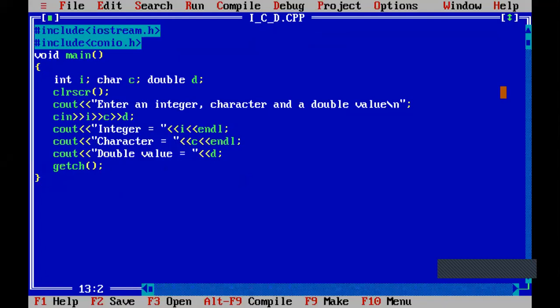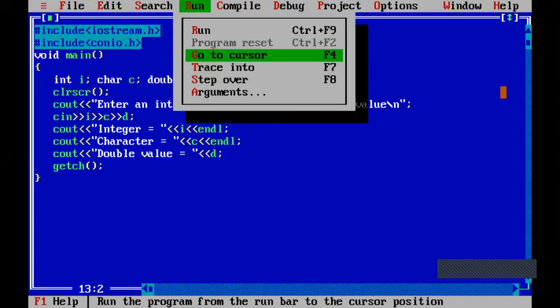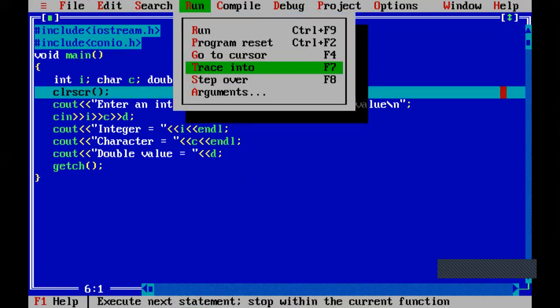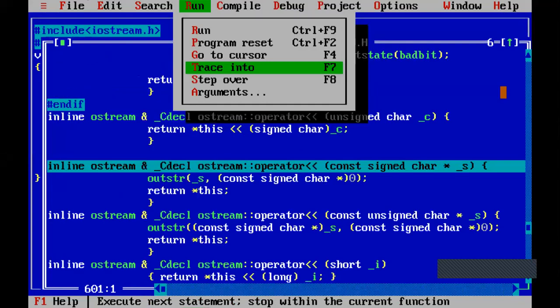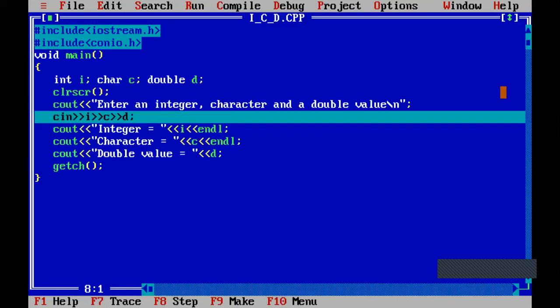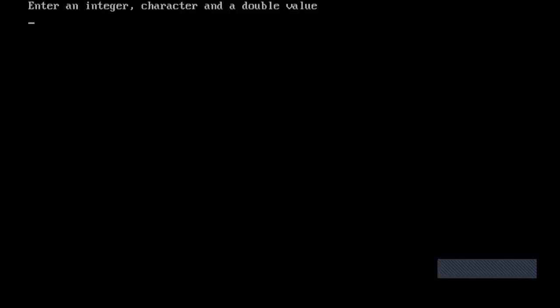So, we will trace this program. Okay, my F7 key. So, execution starts from main function, clear screen. When it comes to the cin statement, it will wait for the user to enter the value on the black screen. So how many times do we have to enter? 3 times we have to enter the value. 3 values we have to enter.